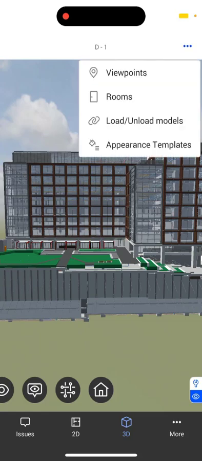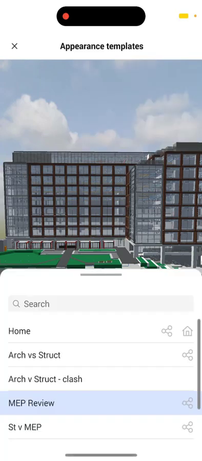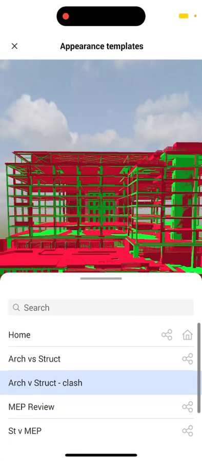Lastly, if I press the dots once more, we can see appearance templates. So these are appearance templates that have been created in the desktop app. You can see up here the home view. It's a default one that I've created. We have other ones around architectural and structural clash reviews. If I click on that, I swipe that down.